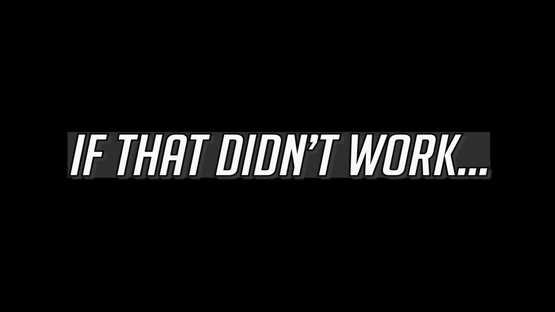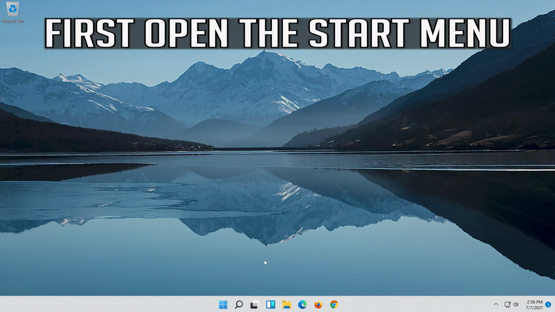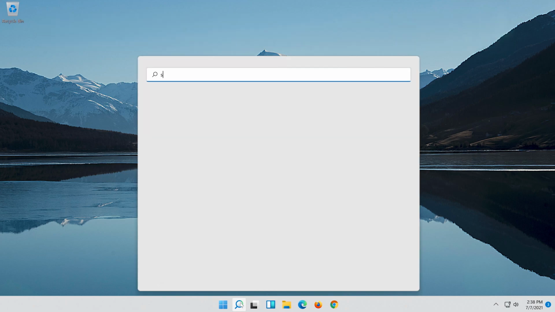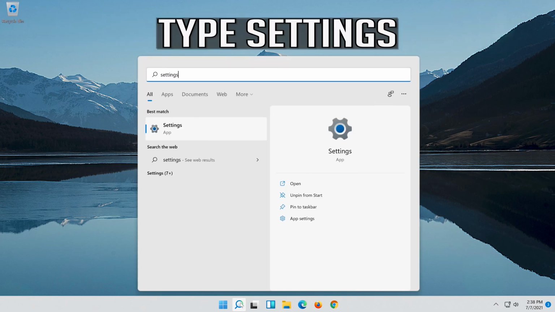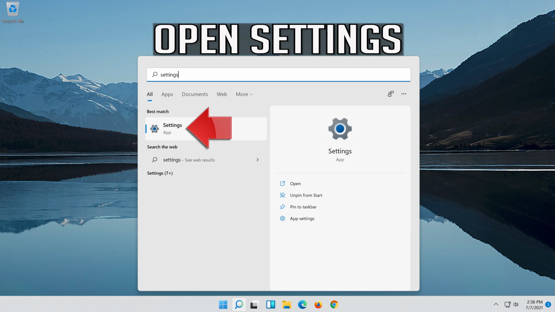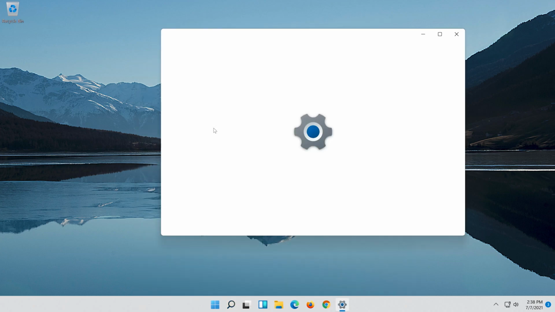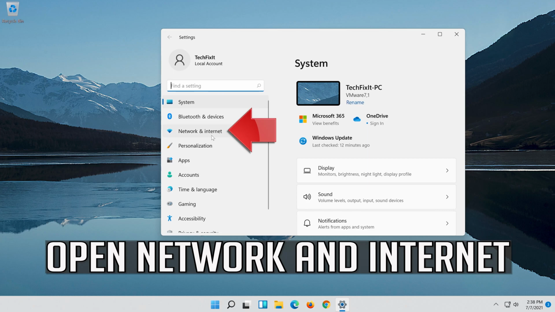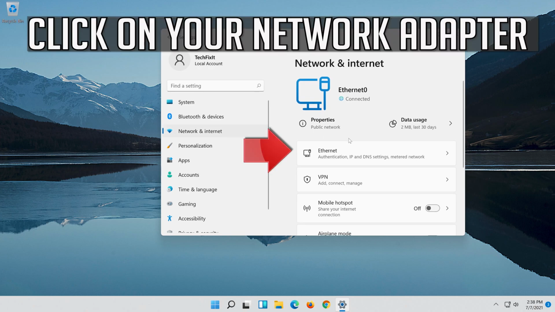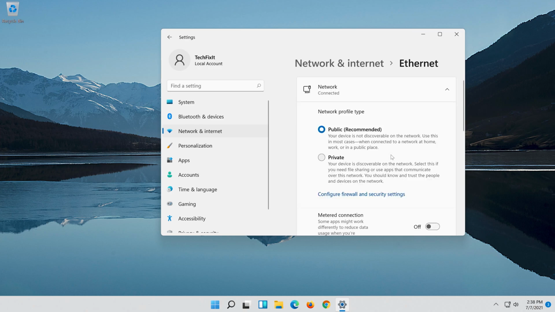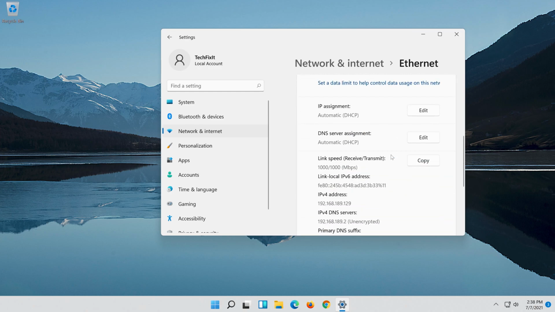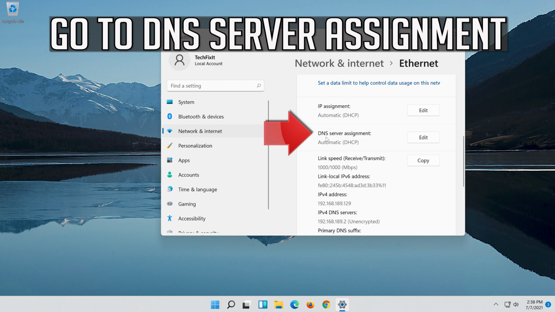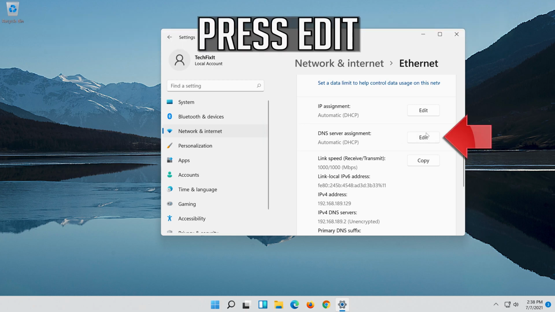If that didn't work, first open the Start menu. Open Settings. Open Network and Internet. Click on your network adapter. Go to DNS Server Assignment. Press Edit.